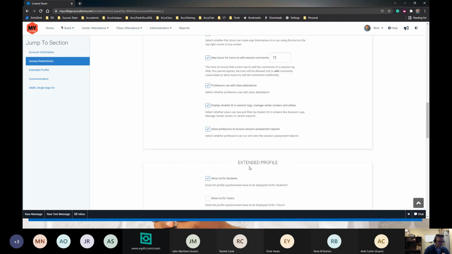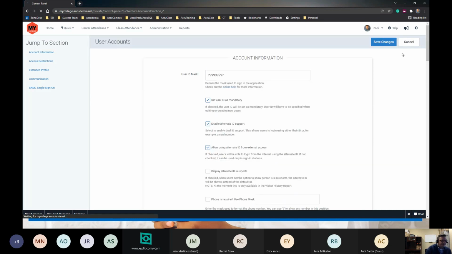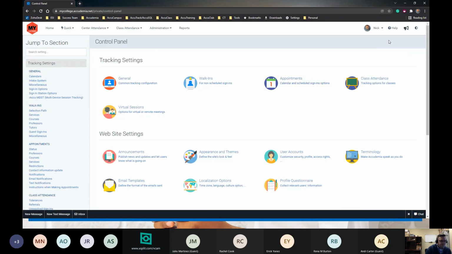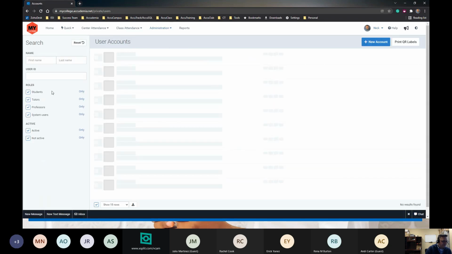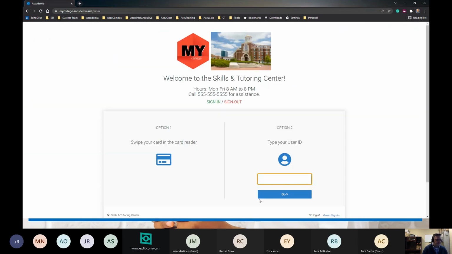And it does use your terminology. Like for instance, I've used the word professors for instructors. So I've got allow professors to access the session assessment reports. So it's using that terminology for me. And if we look at, I've got a few user accounts here that I'll log in as. So this person's just a student. I think I should be able to log in as this person. Log out.